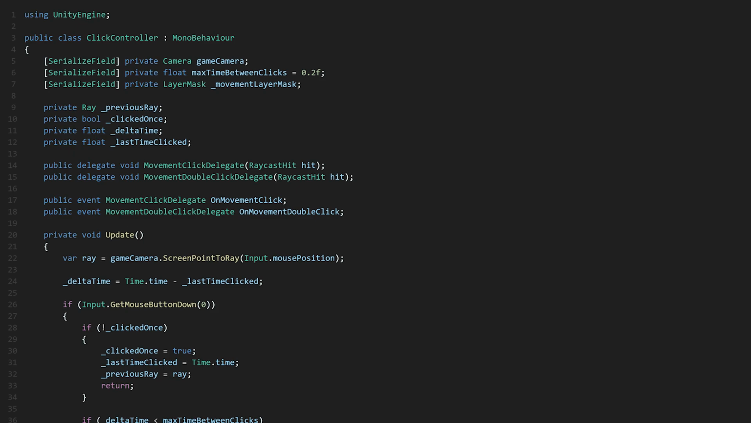Firstly, we need to create click controller. In this controller, we're gonna check what type of click we have and which location we have. We start by defining some properties for it, such as camera, delta between clicks, and layer mask for the movement detection. We're gonna be able to set those properties from the Unity Inspector.